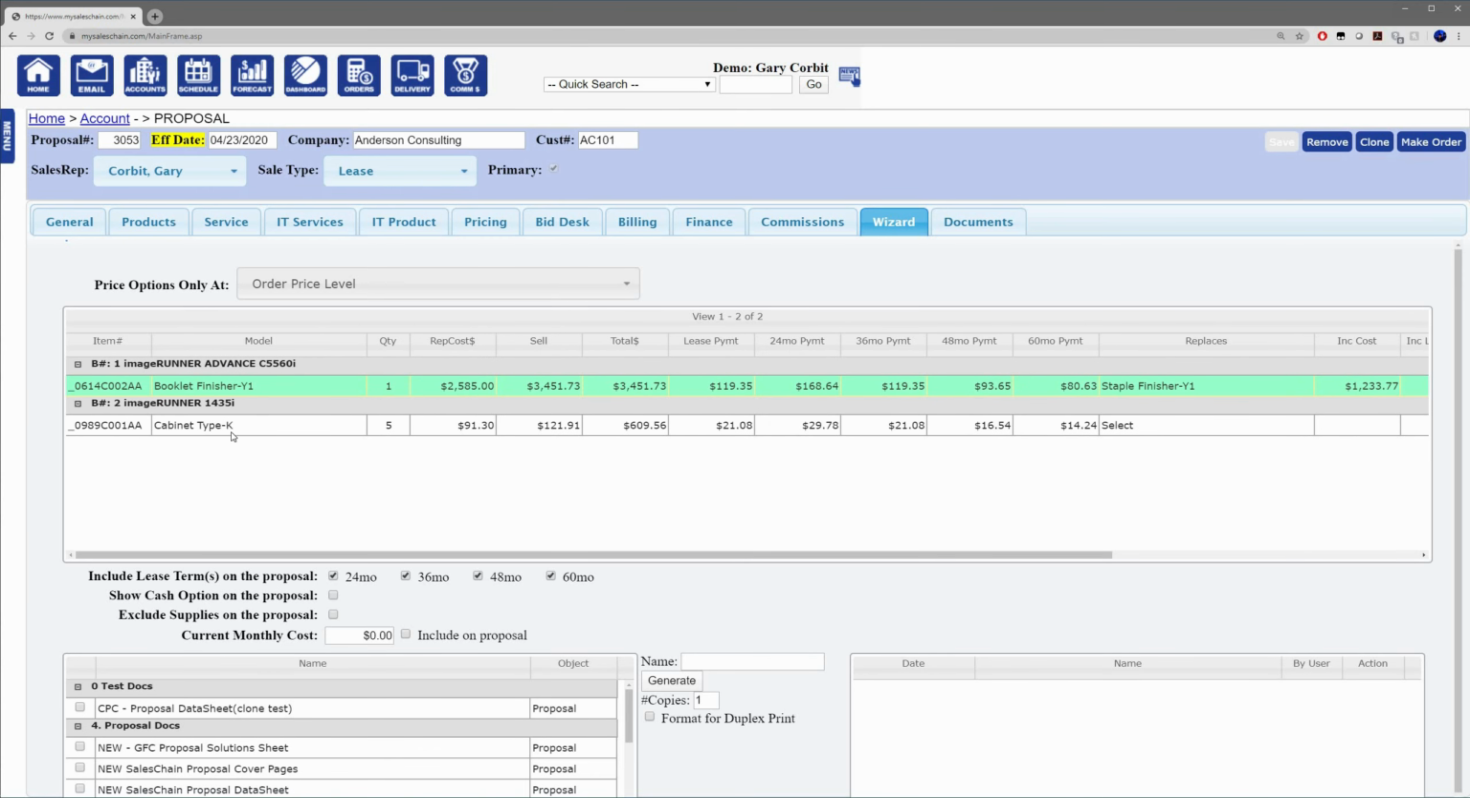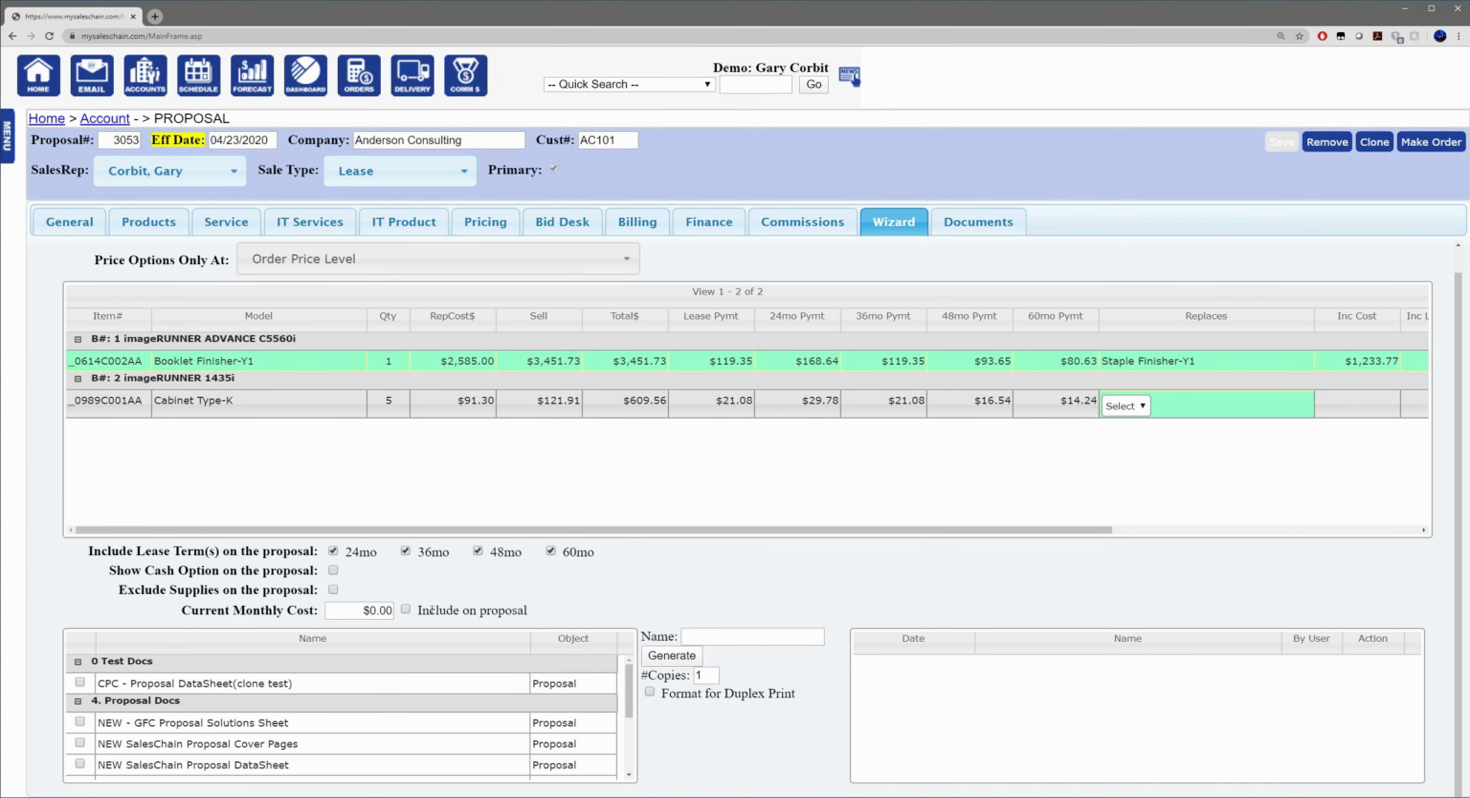Right below that, I have my Type K cabinet for the 1435 eyes, and there's no replace option for that. That's just an accessory that we've added. Below that, I have the ability to choose what lease terms I want to include on the final proposal. So let's say we want to keep this one pretty simple, pretty bare bones. We don't want to overwhelm our customer with information. So we'll just include the 36 and 48 month lease periods. I have the option to show the cash value on the proposal, so that's the absolute cash buyout value. I'm going to leave that off in this case.